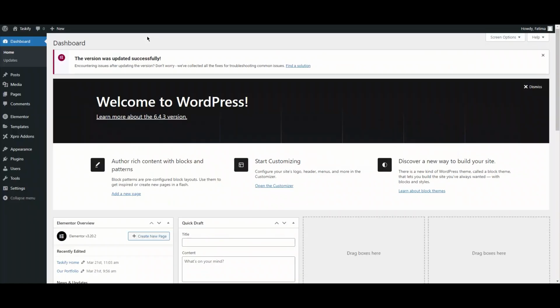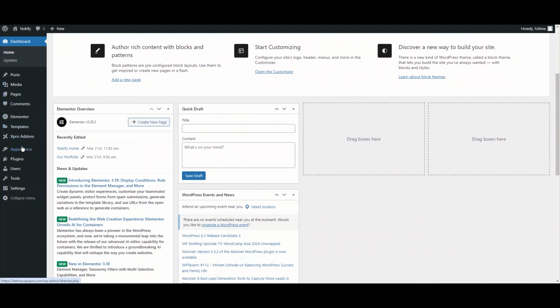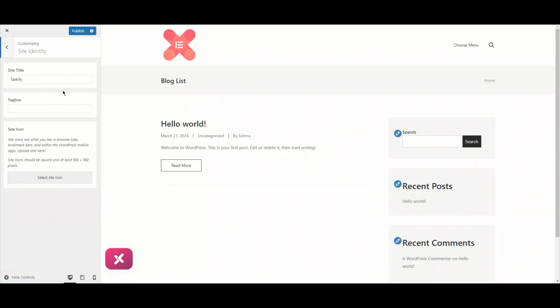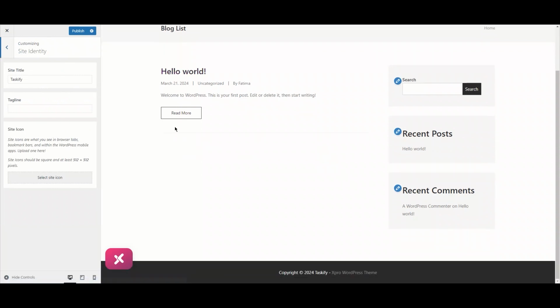Head over to your WordPress dashboard and go to Appearance. From this Appearance section, click on this Customize option. Now click on this Site Identity option in this menu. Here we have this site title option. As you can see, I have already added the title here. You can write the site title here according to your preferences. Just as an example, I'm writing XPRO here, like this. Now let's set this back to the original, like this.